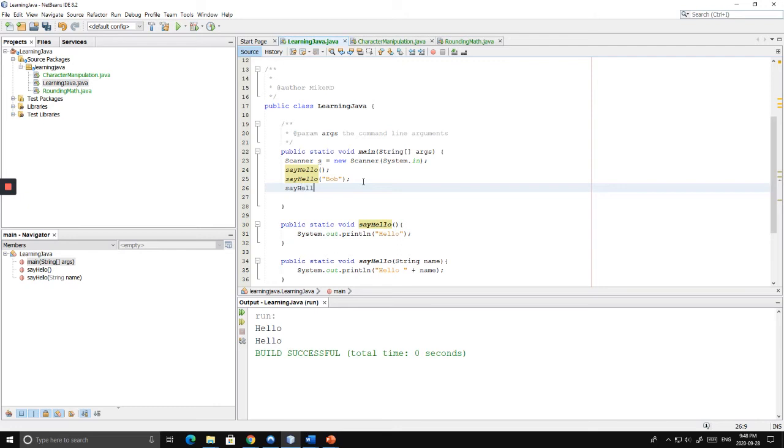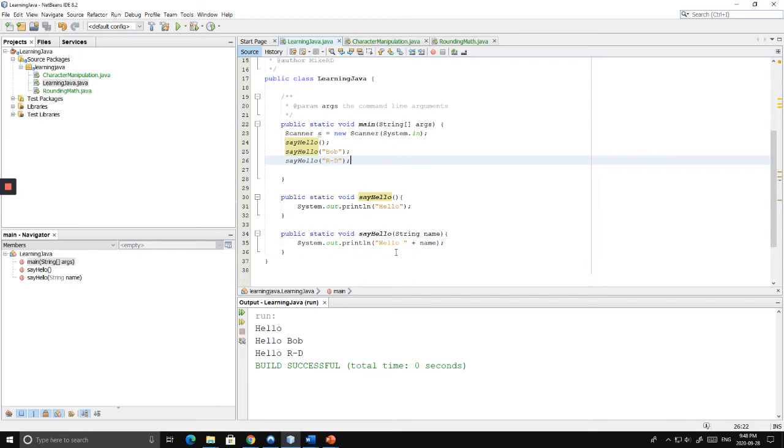Let's throw in another hello and run. And there you go. You can see we have a slightly more complex method. And you can have as many methods as you want inside your code.